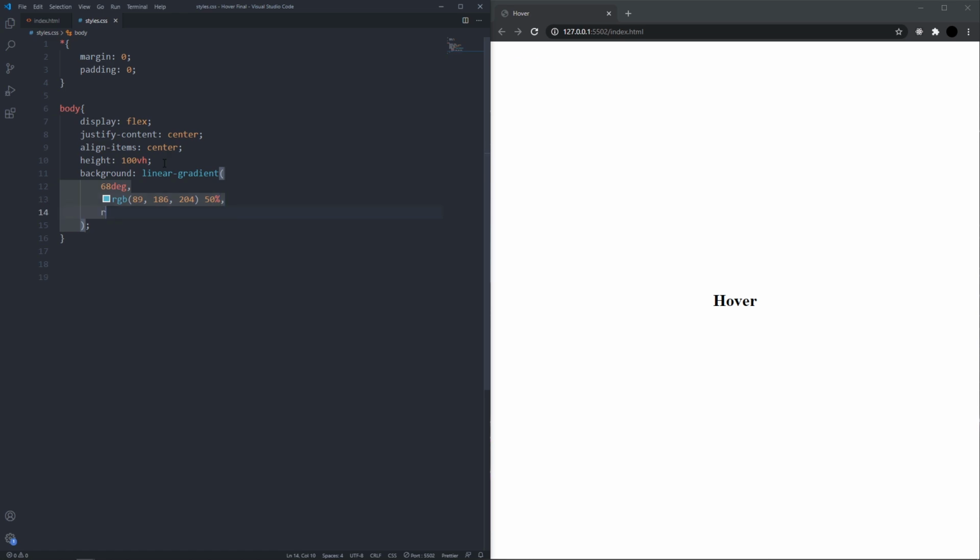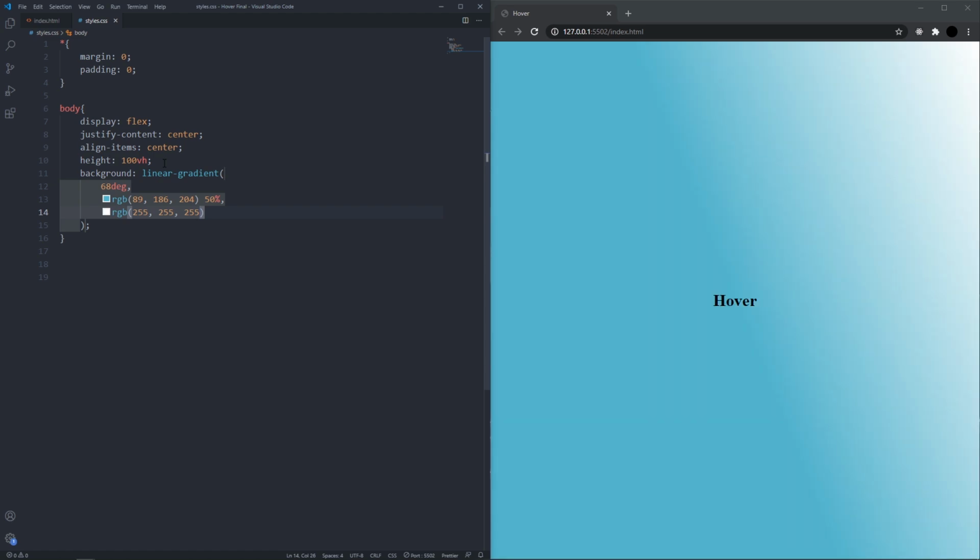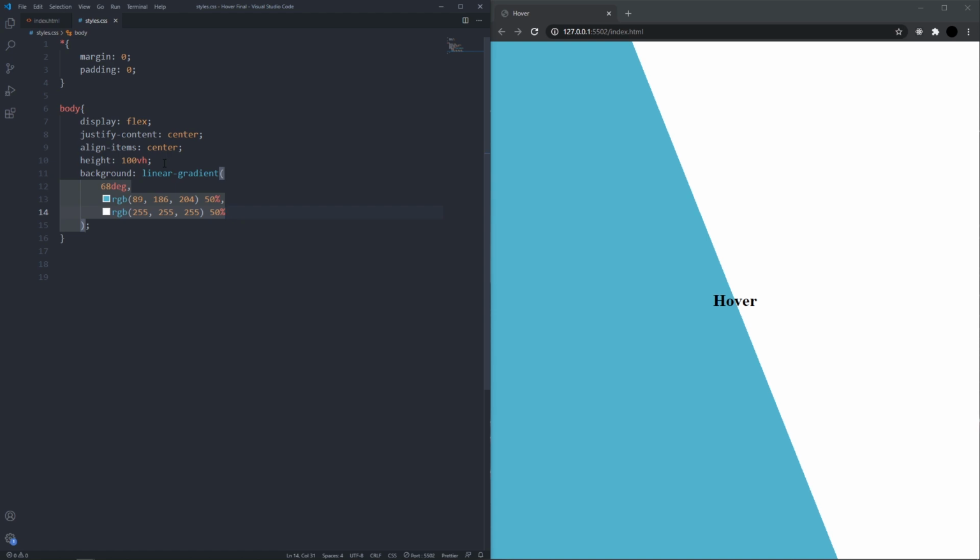Next, we'll do another RGB, but this is just going to be 255, 255, and 255. That is just pure white. And again, 50%. There we go. It's kind of like a cut in half kind of thing. It's a pretty cool effect. Lastly, we've got to style more of the hover one, the H1.